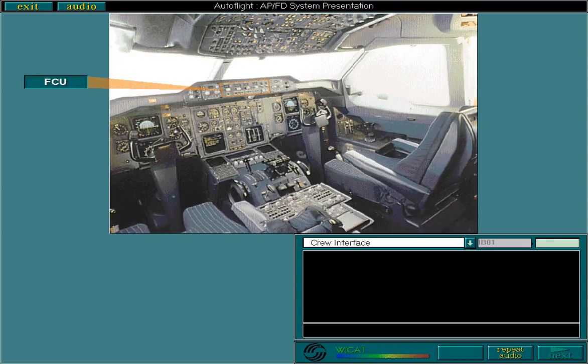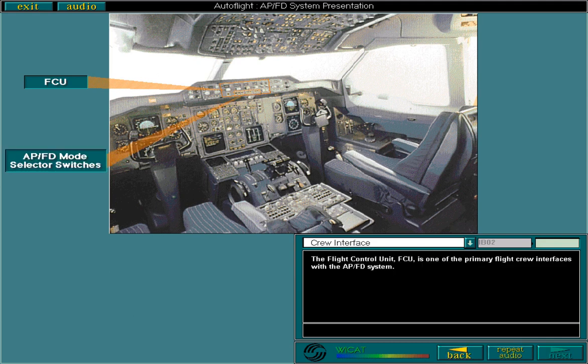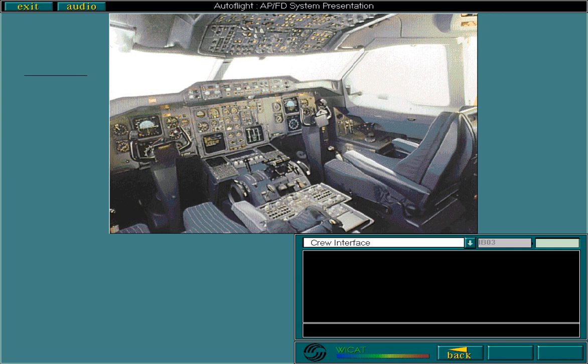The Flight Control Unit, FCU, is one of the primary flight crew interfaces with the APFD system. You use the FCU mode selector switches to select the various APFD modes. Using these modes in different configurations allows the aircraft to be flown in different aspects of automatic and manual flight. We'll look at each mode in turn in later lessons.